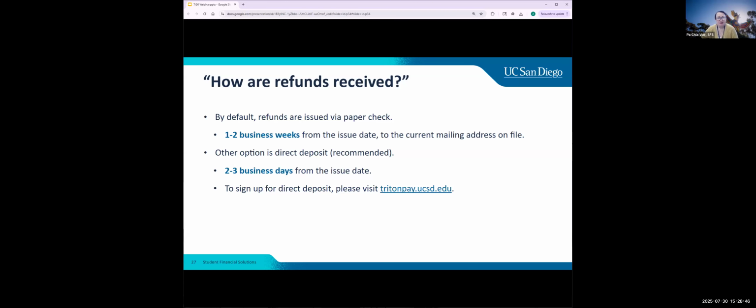A paper check, you'll have to go to your mailbox, grab the paper check, make the deposit, and it takes a little bit longer. So we recommend that you enroll in direct deposit so that whenever you are due a refund, we can just automatically deposit it into your account. To sign up for direct deposit, please visit tritonpay.ucsd.edu and then click on the direct deposit button there. You can go ahead and do that now. I know that the statement for fall hasn't posted yet, but this is something that you can do right away just to check it off of your to-do list so you don't have to worry about it later.